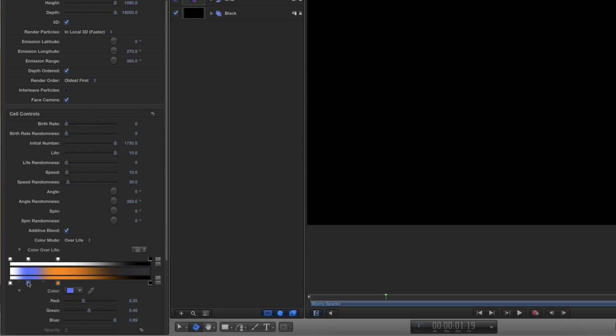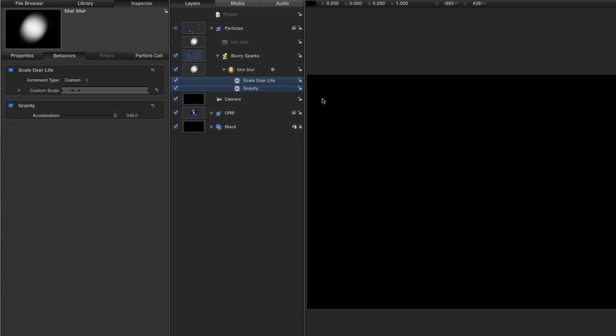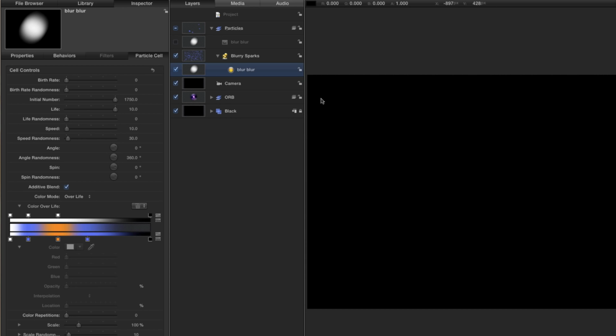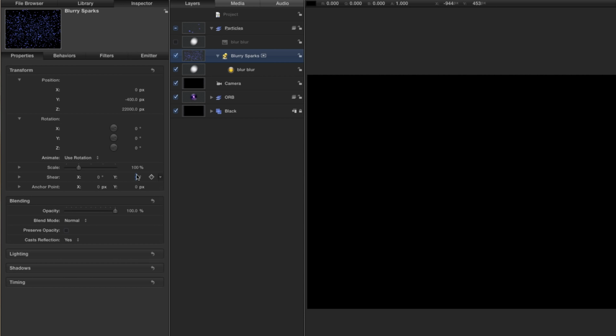And then holding down the Alt key, I'm going to drag that over till it sits in between this one and the end one. Let's twirl open the Blurry Sparks emitter and the particle cell, and let's kill these scale over life and gravity behaviors. Delete those. Then let's come to Blurry Sparks itself and hit F1 to come to its transform.